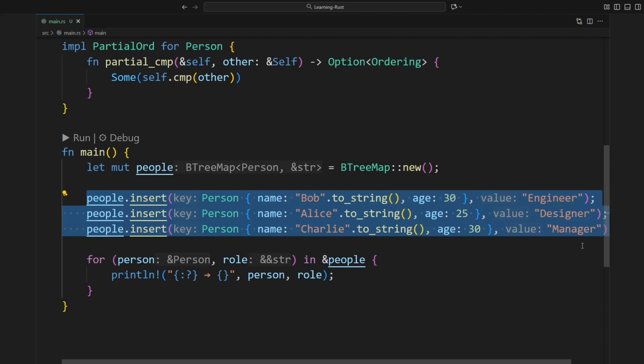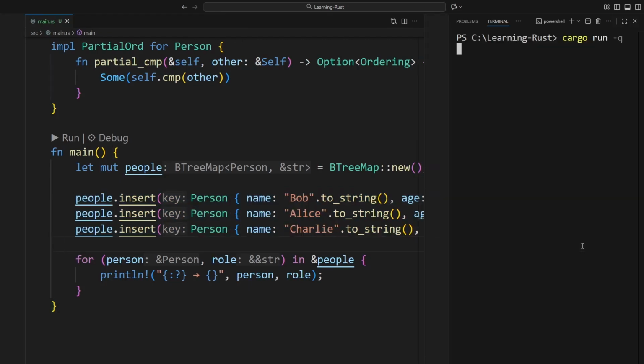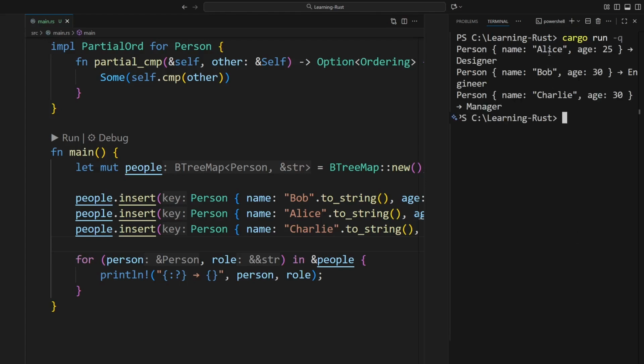Bob and Charlie both are of age 30. As per our logic, if ages are the same, then it will compare the names. So Bob will appear before Charlie. Now let's run to verify. We get Alice first, then Bob, and Charlie at last.